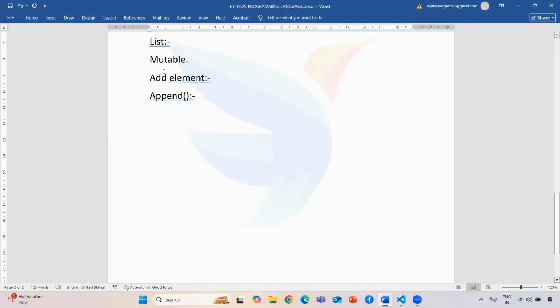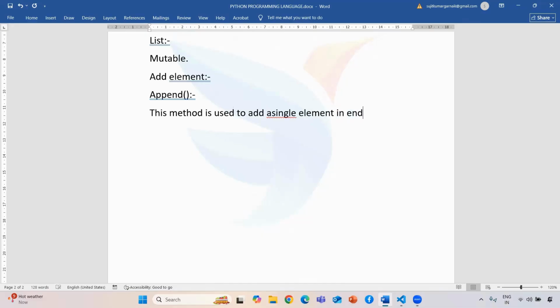The append method takes an element and adds it to my list. So what is the use of this append method? What is the return type of this append method? And what is the syntax? We are going to see that now. This method is used to add a single element at the end of the list. If you add an element, it will be added at the end of the list. The return type will be None.